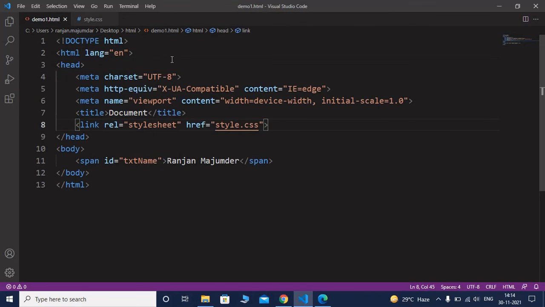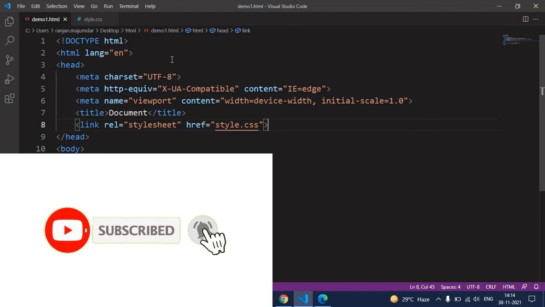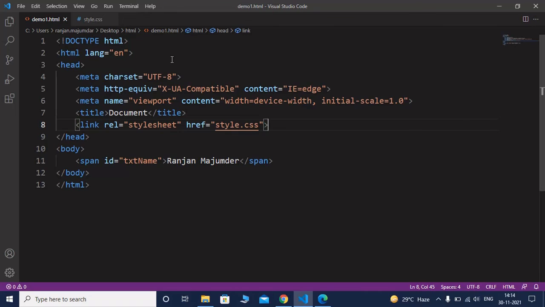So we all know there are three types of CSS. One is inline CSS, internal CSS, and third is external CSS. Here you can see the HTML page and the CSS page are both written separately.